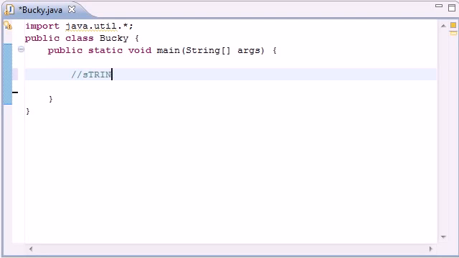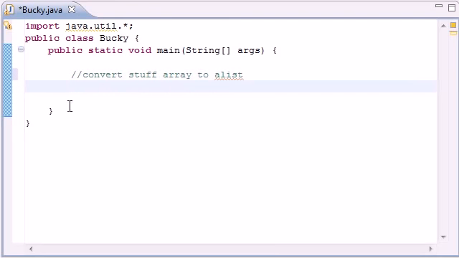So go ahead and add a little comment. Make sure your caps lock is undone. Convert stuff array to a list. Actually, I probably don't need comments for this, but oh well. And then go ahead and put String. You can name your array anything you want. I'm going to name mine stuff, because I'm probably going to be putting food in it. So let's go ahead and put like 4 or 5 things.